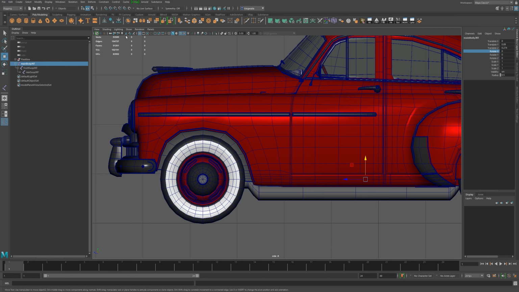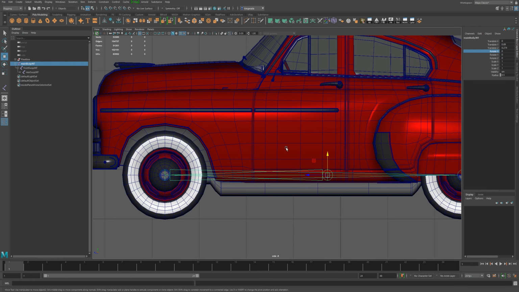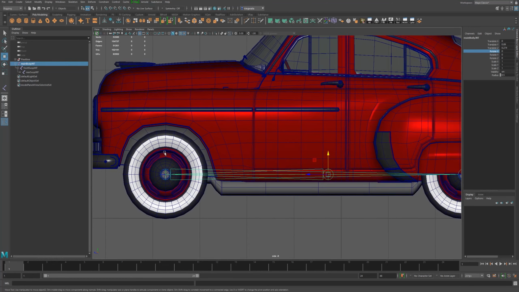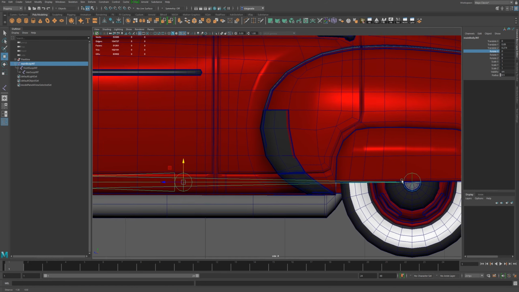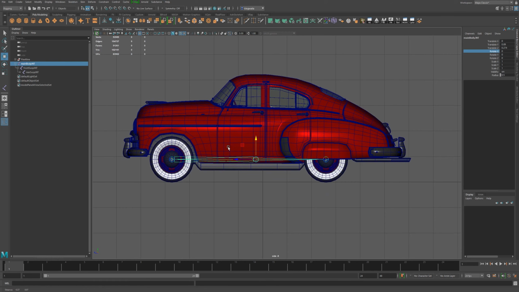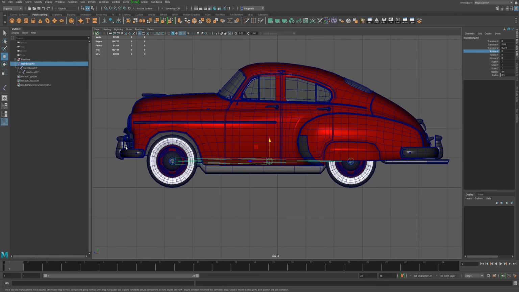with that. So I'm going to come up here to shading and turn on X-ray joints so that we can actually see the joints through the mesh. Okay, you can see now that this joint is perfectly centered to that wheel, and this one is perfectly centered there. So this is very important because everything pivots around where those wheels are rotating from. So it's very important that you get that looking correct. Okay, so that's what we got.